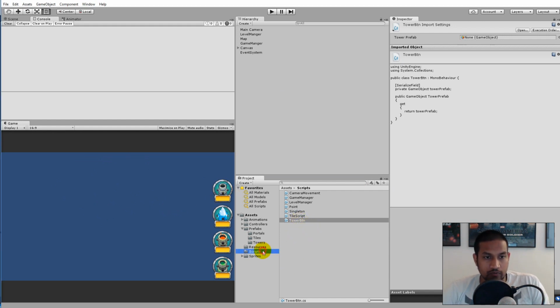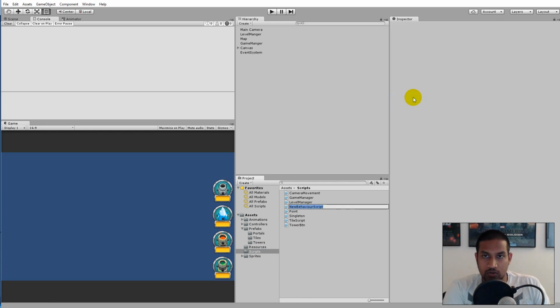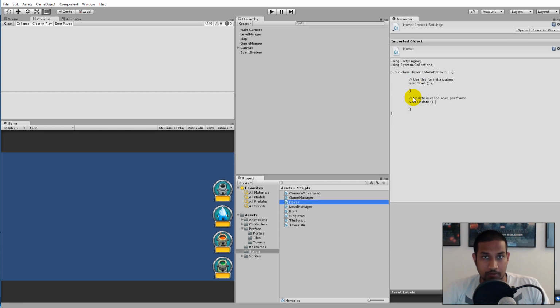So let's go to our script folder and right click, click create, and then create a new script called hover. This script will be attached to the object that we will carry around in our hand. So whenever we pick up a tower, the object we're carrying around will have this script on it, so it will follow the mouse.